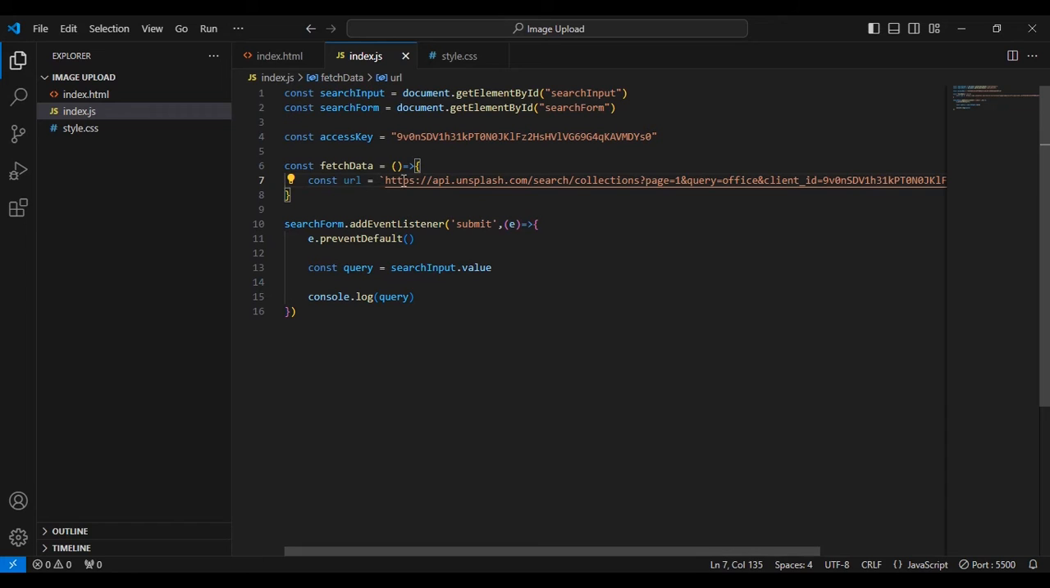Now here you can see in this URL I want to pass this page number, and here I want to pass a query and this access key.